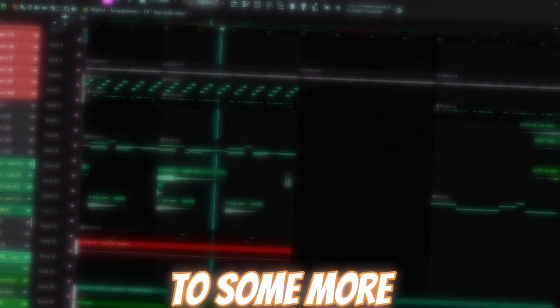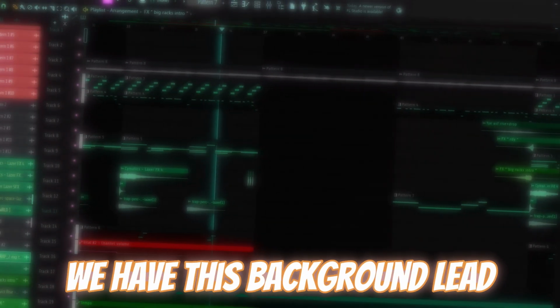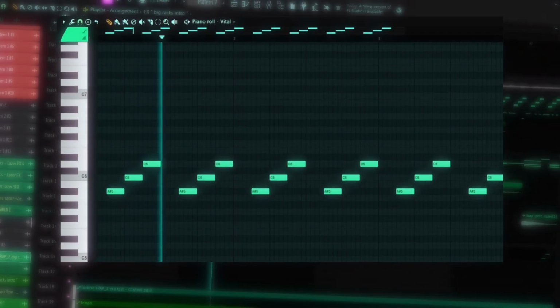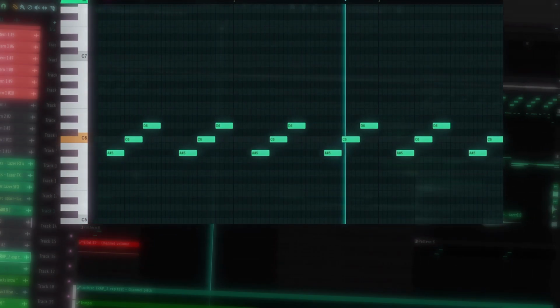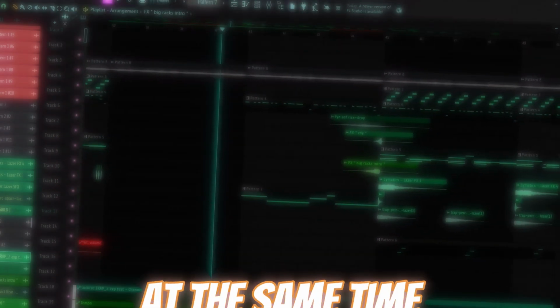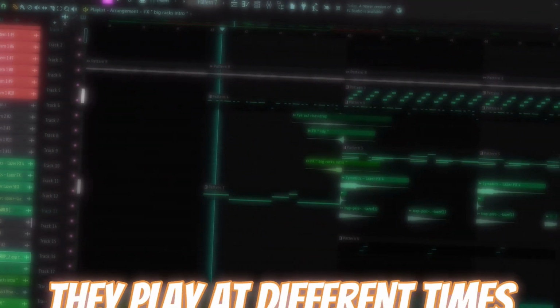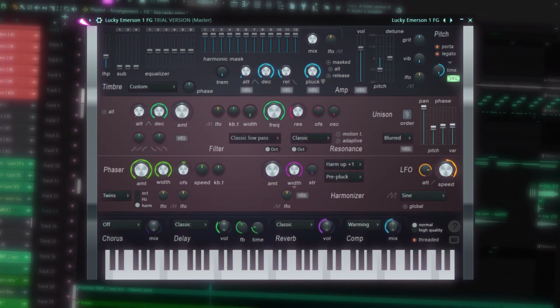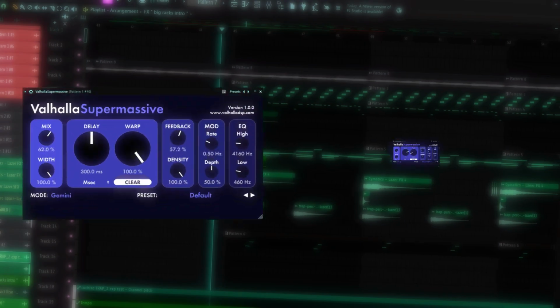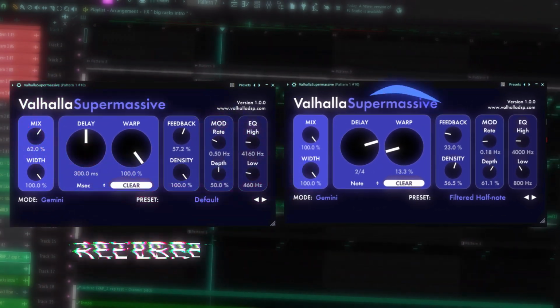Moving on to some more melodic elements, we have this background lead and also this ARP. However, these sounds don't play at the same time, they play at different times to not make the mix messy and chaotic. The lead is made with a preset from Harmless, which I drenched in 2 different Valhalla Supermassives to add a lot of reverb and delay for the spacey feel and for it to sit in the background.